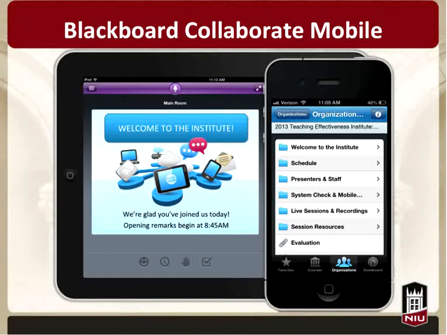So in order for students to participate, they need to use Blackboard Collaborate Mobile. Currently, as of February 28th, 2013, Blackboard Collaborate is a mobile app. It's free. It's currently available for iOS. However, the Android version is coming very quickly that allows students to participate from their device.